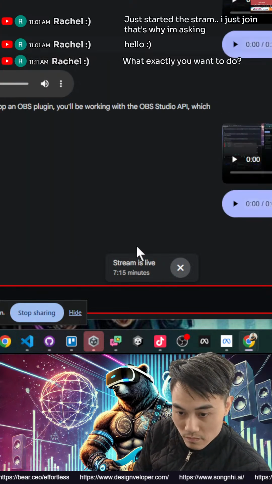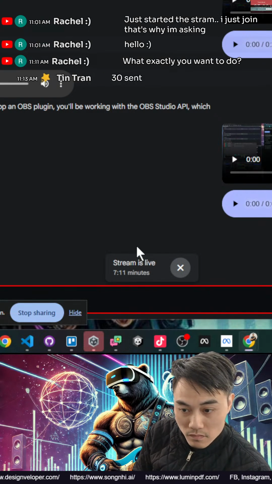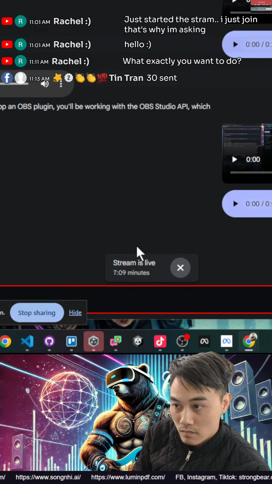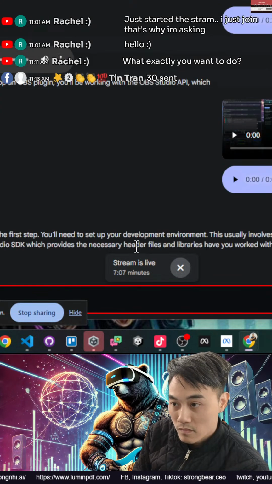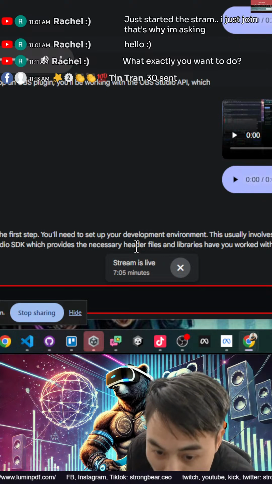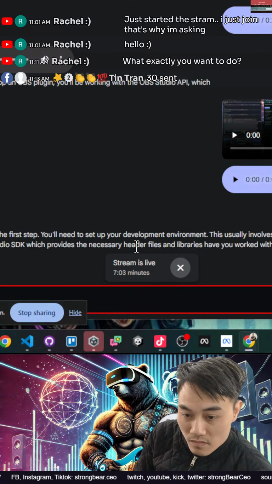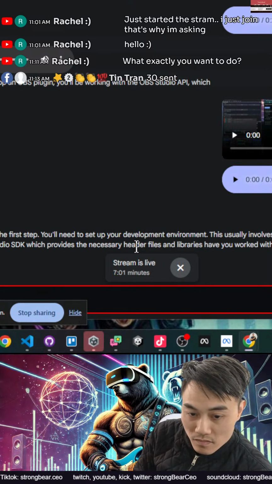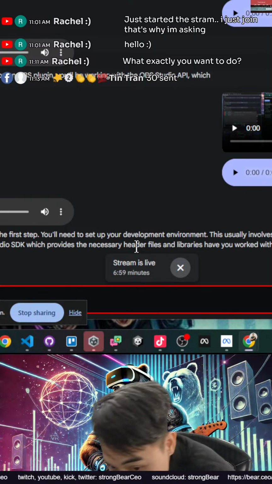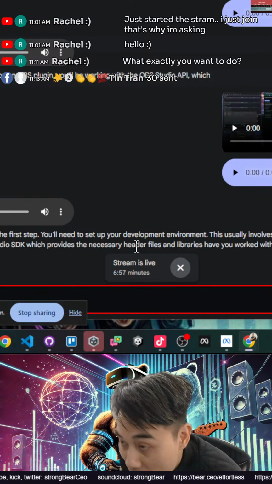Okay, let's start with the first step. You'll need to set up your development environment. This usually involves installing a C++ compiler like GCC and the OBS Studio SDK, which provides the necessary header files and libraries. Have you worked with C++ before? Yes, but I forgot most of that.